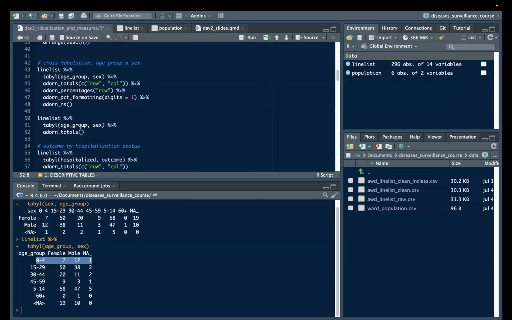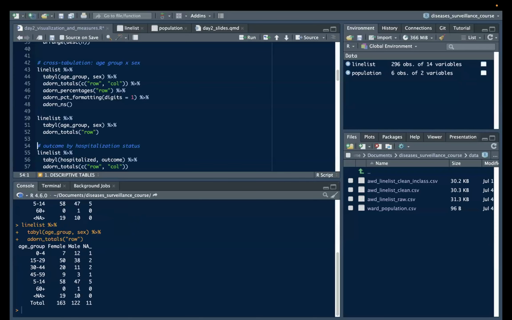So let's start with row total. If I say row, can you see now I'm having row totals. Column totals is going to be the sum of this column, while row totals is going to be the sum of each row. You have it in this place. Currently this is row totals. You can see the total here. So I'm going to say 7 plus 50 plus 20 up to 19, you have it in this place. And you can also say 12 plus 38 up to 10, you have it here.